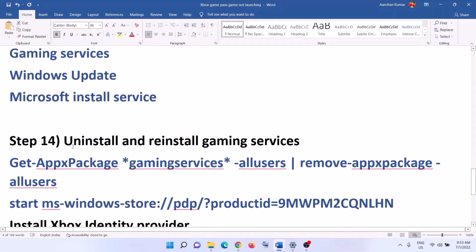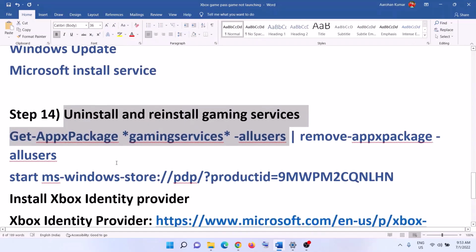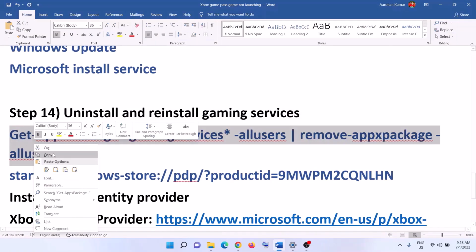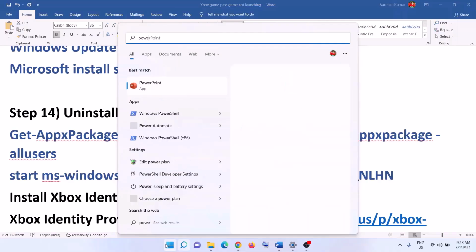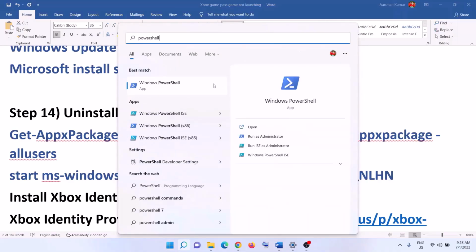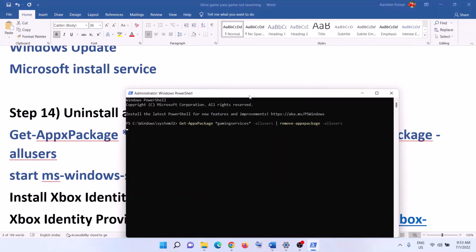Next step is to uninstall and reinstall Gaming Services. For this, copy this command. This command is provided in the video description. Now type in PowerShell in the Windows search box, make a right click on Windows PowerShell, then click on Run as administrator, click on Yes to allow. Now paste the command over here, hit the Enter key. Now this will uninstall Gaming Services.